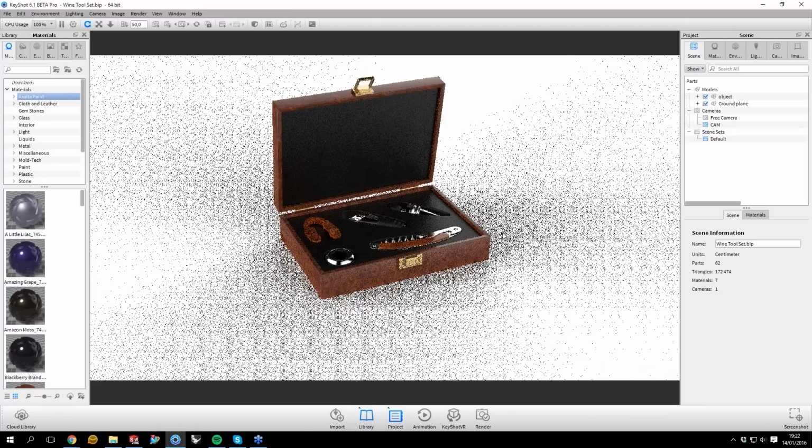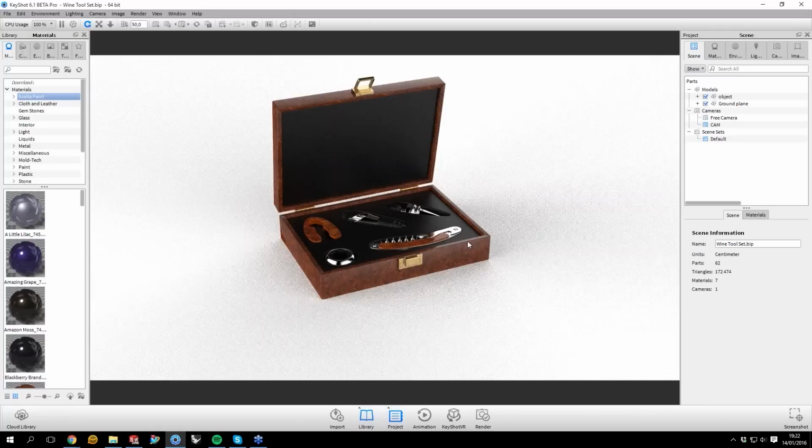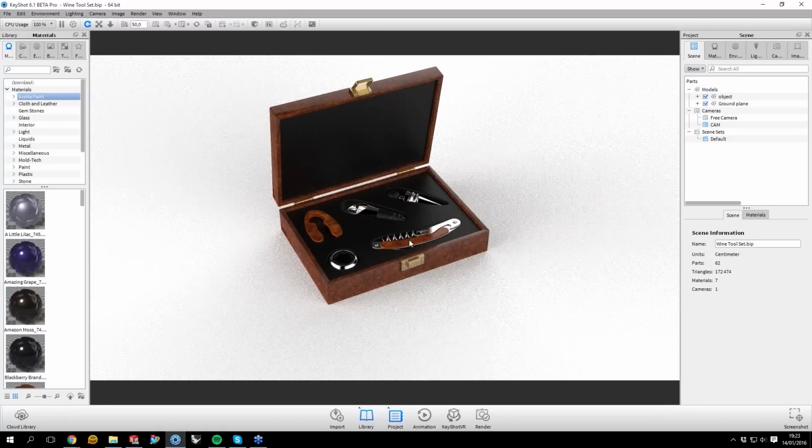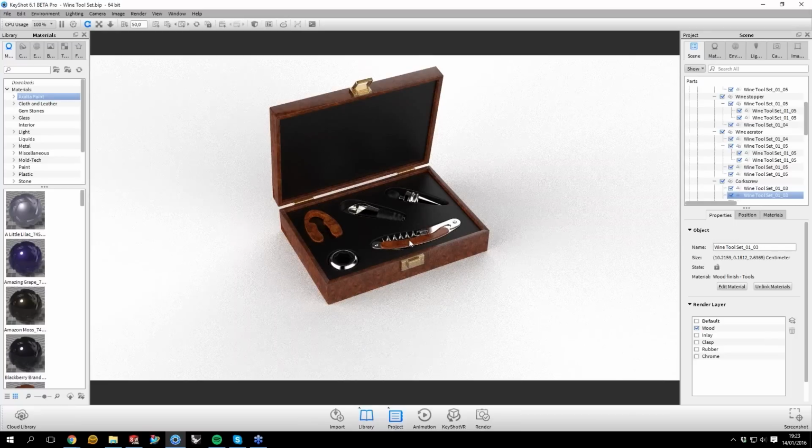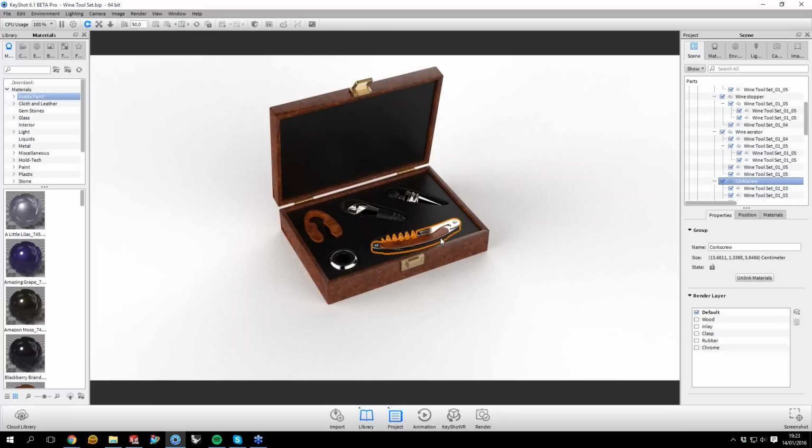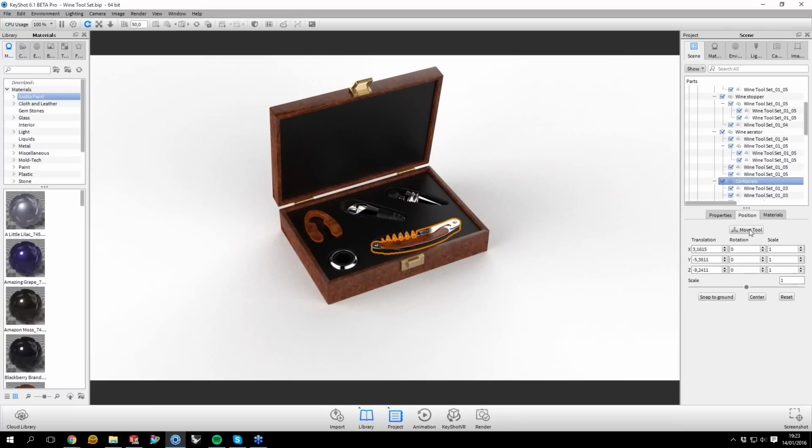And so what I'll do is I'll click here in real time, but I want my whole model, and I click here. Let's click corkscrew, and I'll go to the position tab and enable the move tool. And you notice that the move tool itself has been updated.